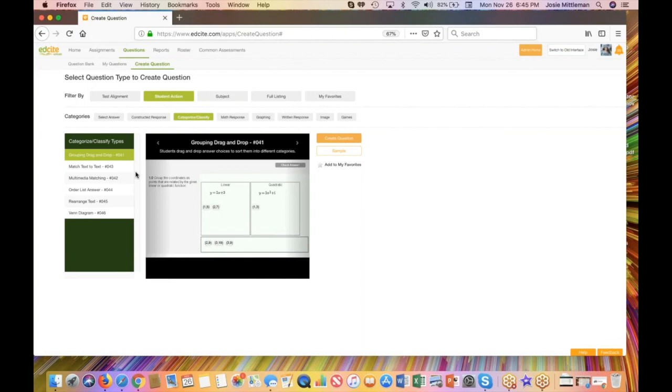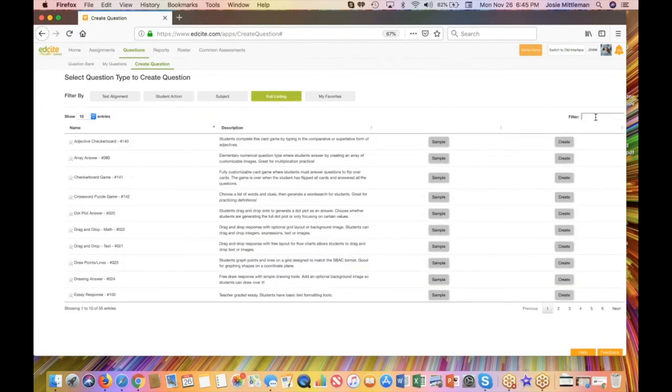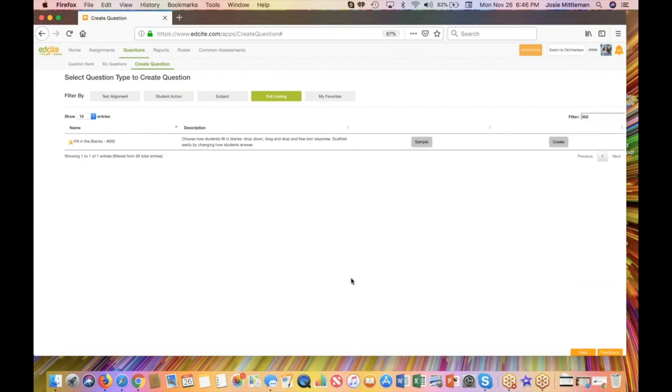So use the top level as a way to kind of get in, and then you'll have categories under that that'll help you narrow in on what you're looking for. They all are numbered. So if you find one that you like, you can always go to the full listing and search for that number. The one we just did was number 002. So we could find that one by searching for fill in the blanks.